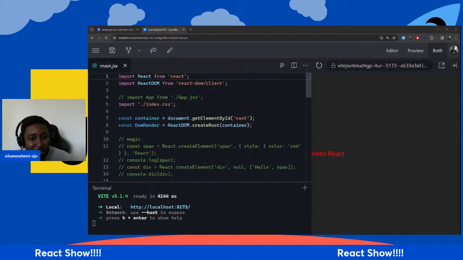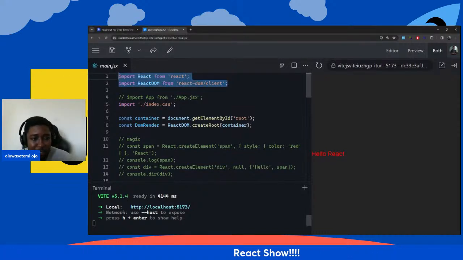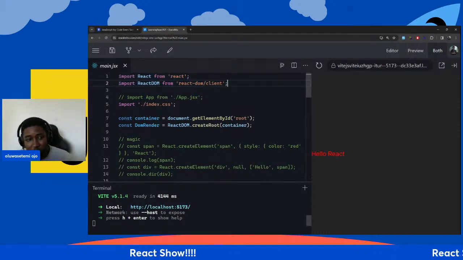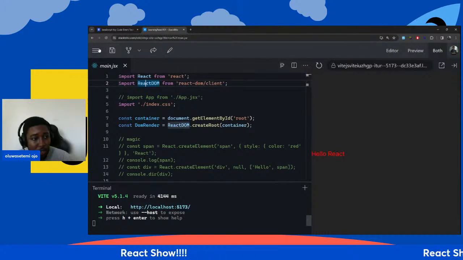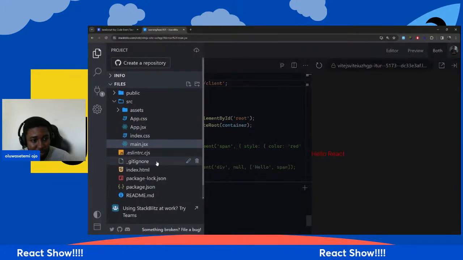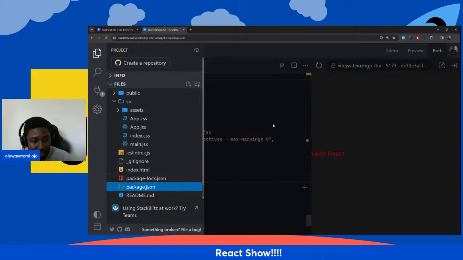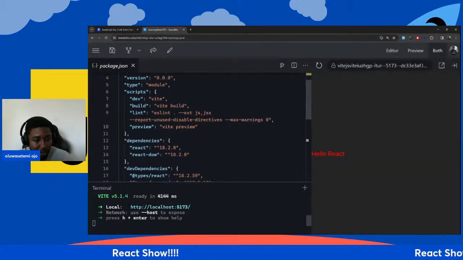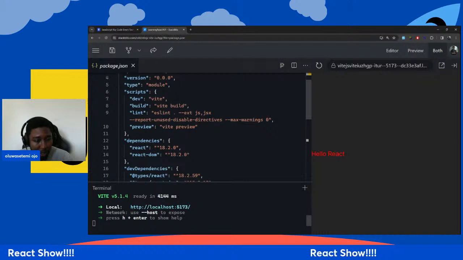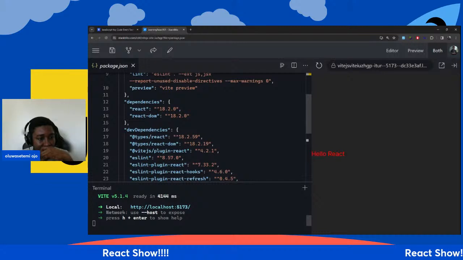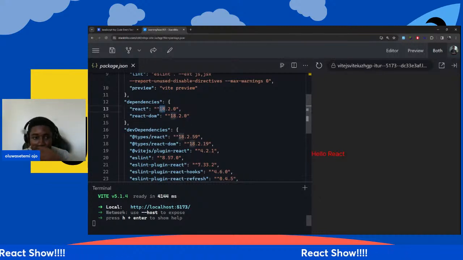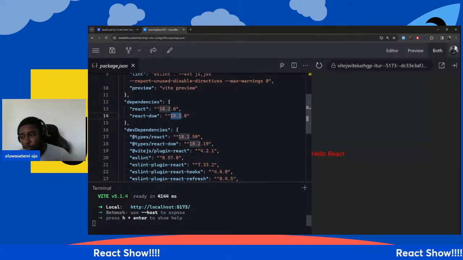I talked about two major things that we are going to be working with. We have two packages: importing React from React here and importing ReactDOM from React DOM right there. If you want to know the version of React we are currently using, we go to the package.json to see what is going on. Here we can see that we are using React version 18 and React DOM 18.2.